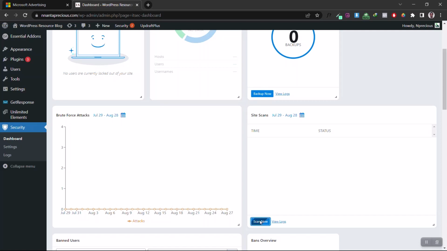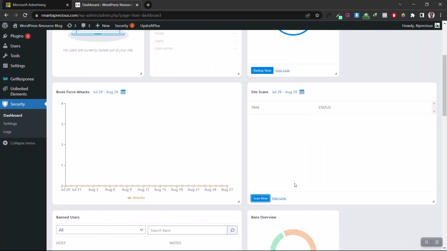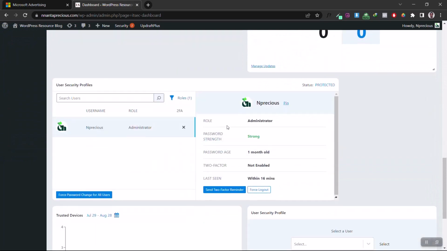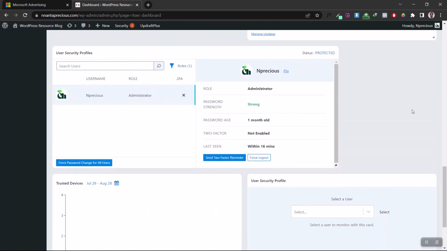If I click on scan now, it's going to scan my website. So you see, scan results, everything is clean here. You can just close that. Here you can see update summary. Here you can see if your password is strong, and if you enable two-factor, you can see it's not enabled. Here you can also send a two-factor reminder to the user, so you can do all that there. Then here you can check your security profile. If you created a security profile for each user, you can check that there.